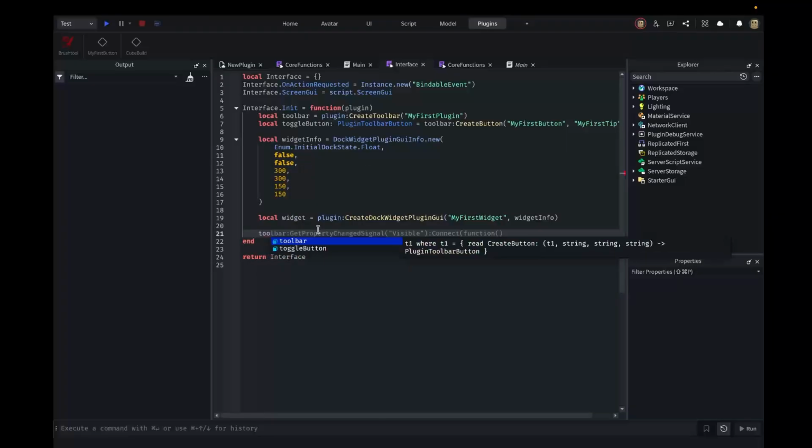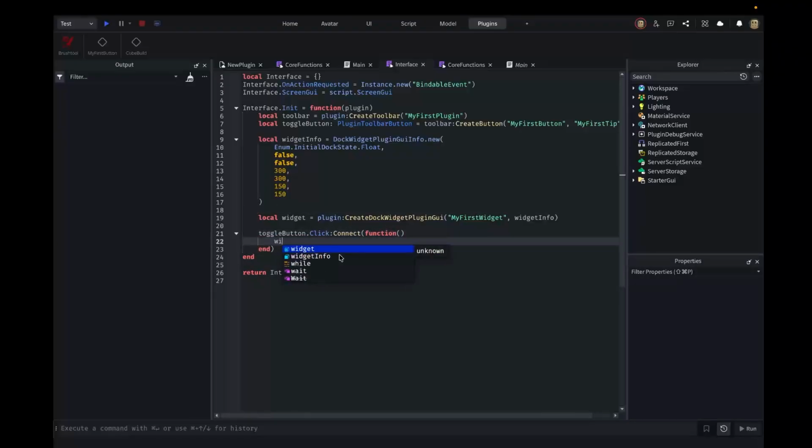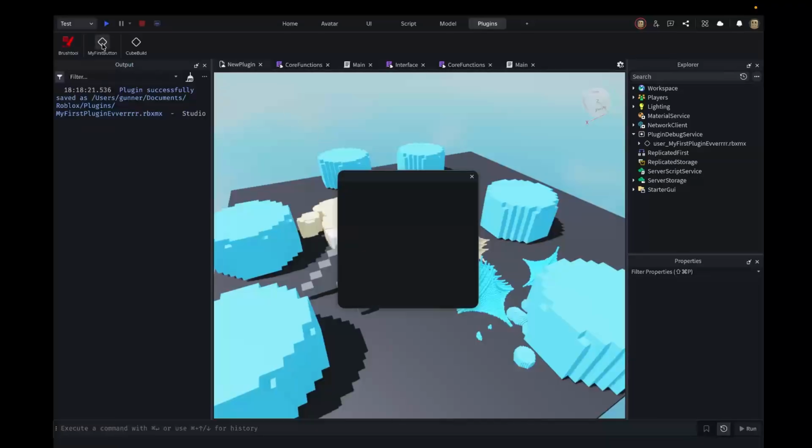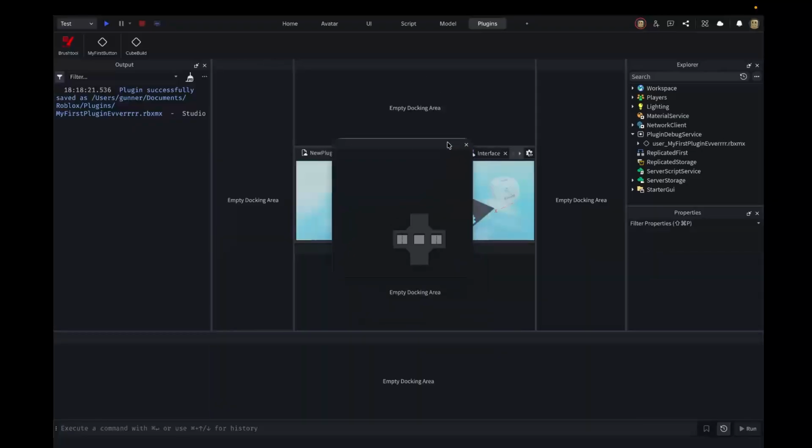Now we're just going to make the button work. The toggle button, let's do toggleButton.Click, connect to that, make that a function. Whenever this is clicked, we want the widget to be enabled, but we want it to be whatever it's not. So widget.Enabled = not widget.Enabled. If it is enabled and this first button's clicked right here, it will become not enabled, and then the opposite will happen. We can click it and we can see it goes on and off. There you go. You've got a beautiful window and you can put that anywhere.